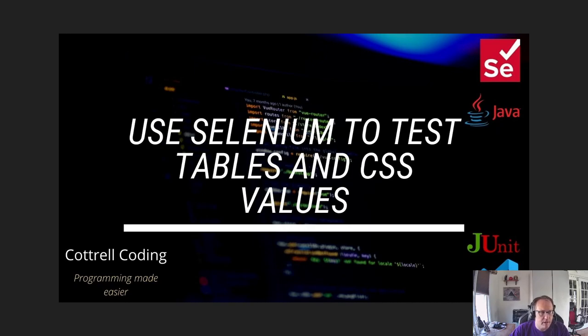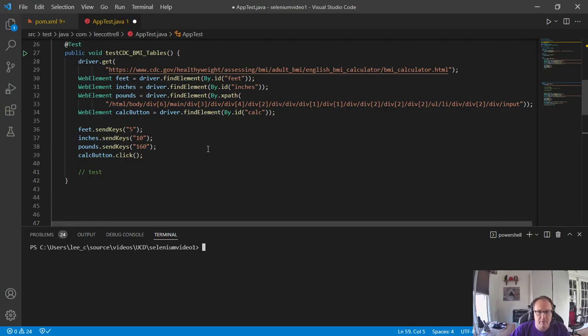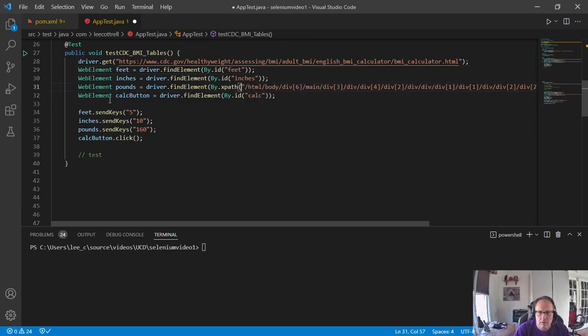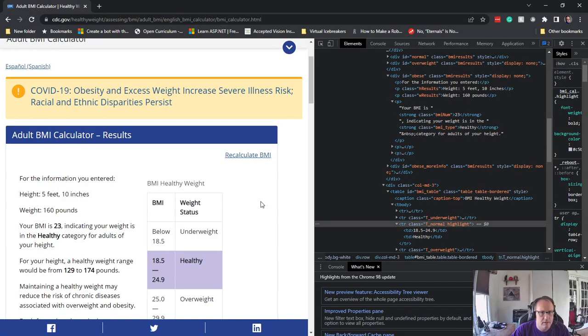So let me go to my code. This is my current setup. I linked to the website. I do feet, inches, pounds. I did this by XPath just to do it by XPath. I send in 5'10", 160 pounds. When I do that, I get this back. BMI of 23, and this bar is purple. That's what I want to test on this particular test.